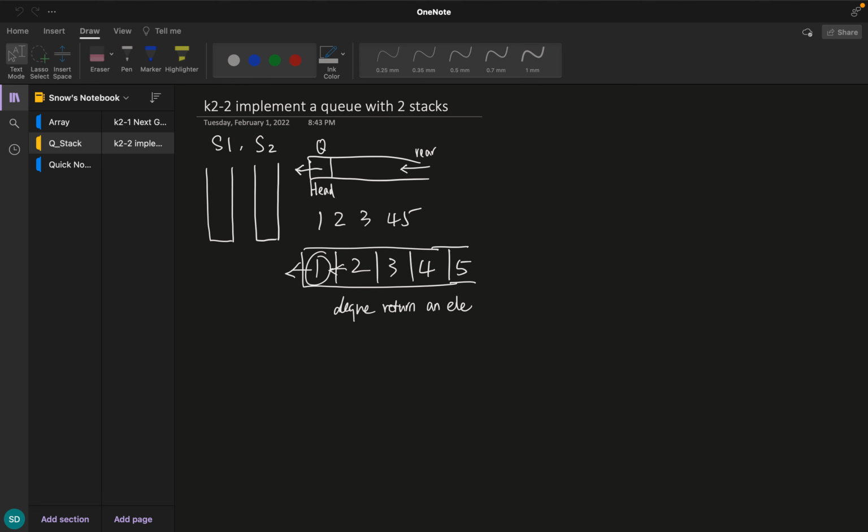Okay, so how to implement with 2 stacks? For stack 1, let's just try to put in the queue 1, 2, 3, 4, 5. So we put in, it goes to the bottom, and then upper 1, 2, 3, 4, 5. So when we want to remove something, the 5 will be popped out. But what we want is the 1 to pop out.